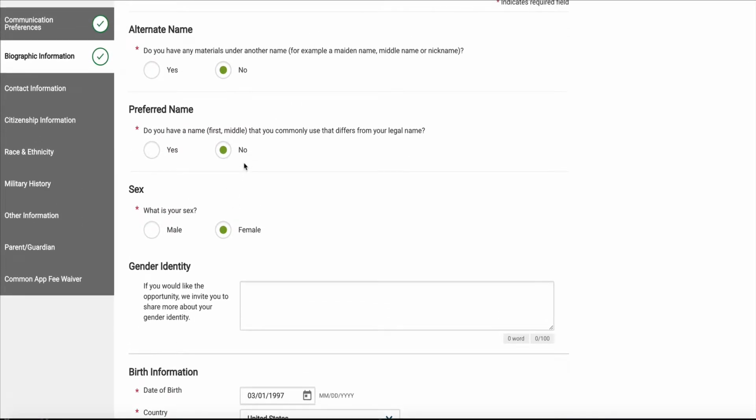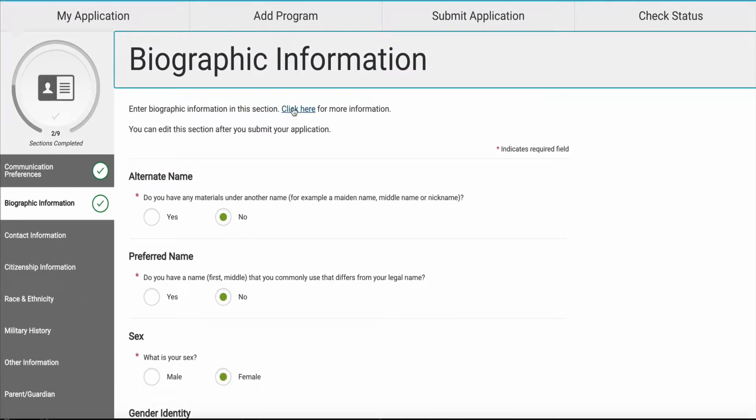And if you have any additional questions about this section, you can actually go to the top and click on the blue link that says click here for more information.